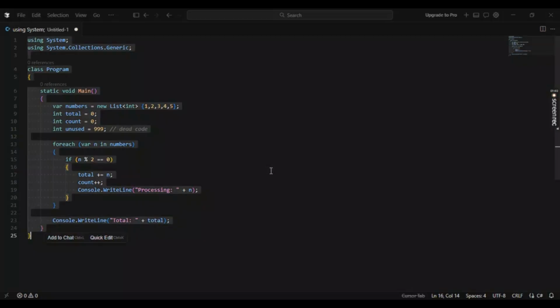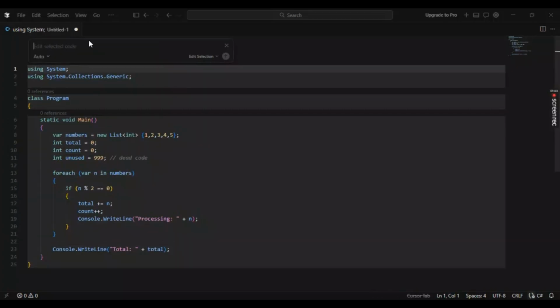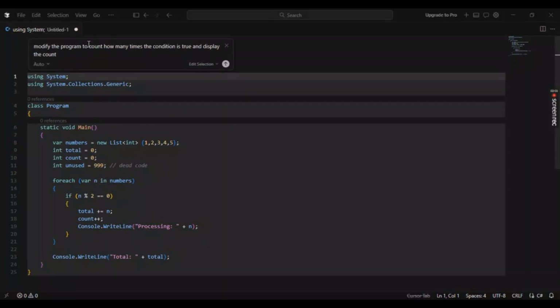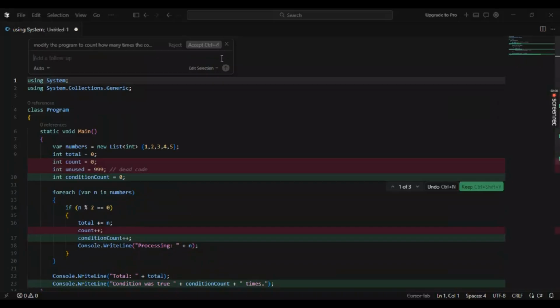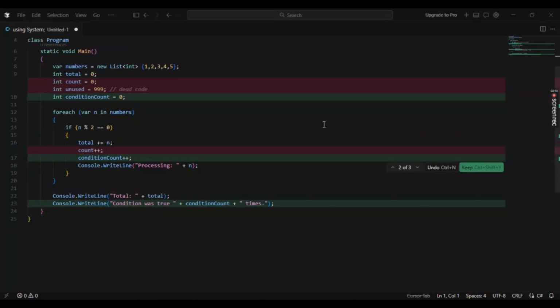Just simply select the entire code and then select quick edit right here, since we are modifying it. Now just simply type in this prompt. Now just simply select enter, and once I hit enter, as you can see right here, your code should change. Now just simply select keep in order to keep the code, and you should be good to go. And that's it. Super simple and easy.